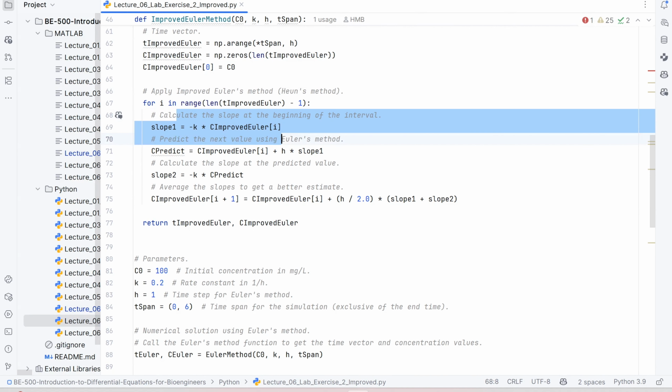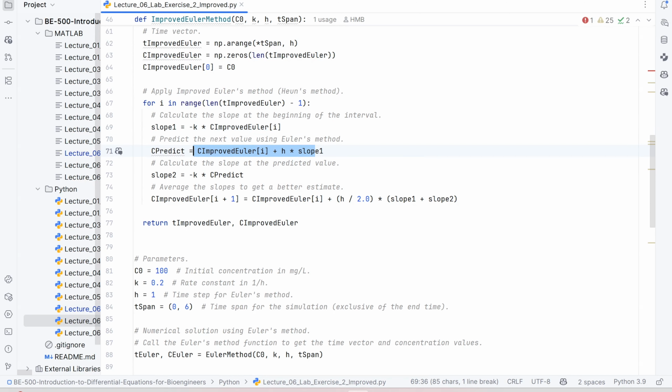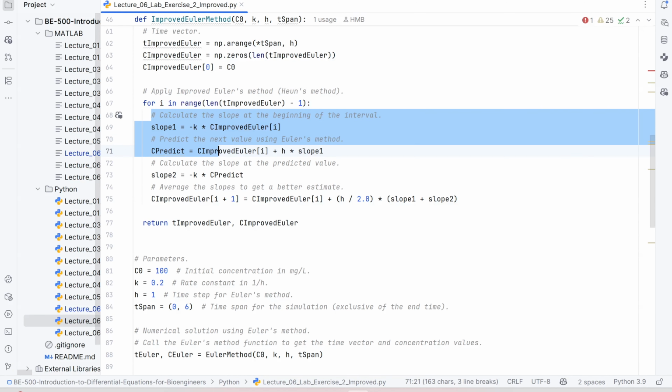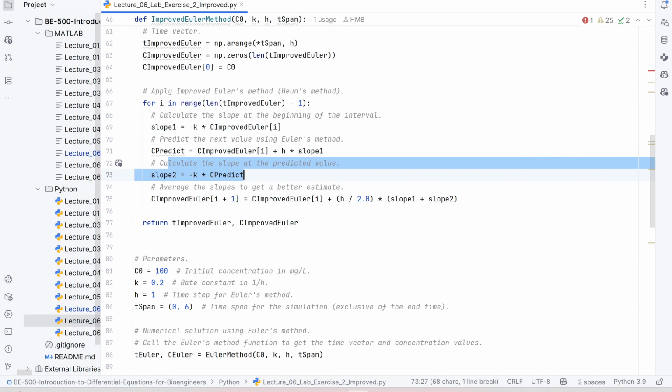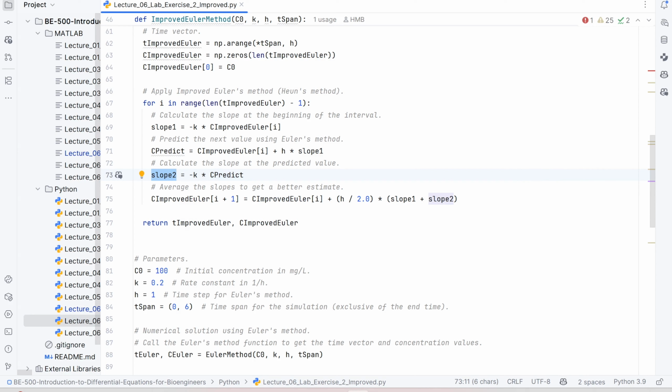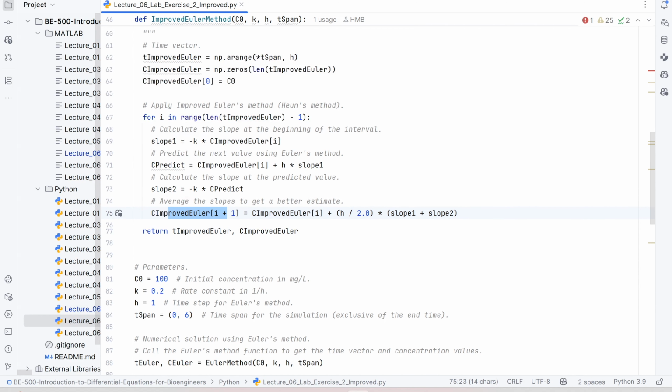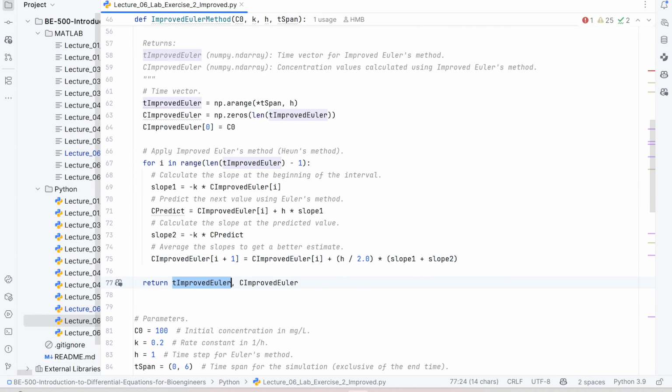One using this equation, minus k multiplied by the current value, and multiplying by h to get the predicted value. This was Euler. Here we added the second slope, which is also the predicted value multiplied by k. Now we have slope 2. We can add both of them together, multiply by h over 2, adding it to the current value to get the next value. This function will return the time and approximation for the improved method.